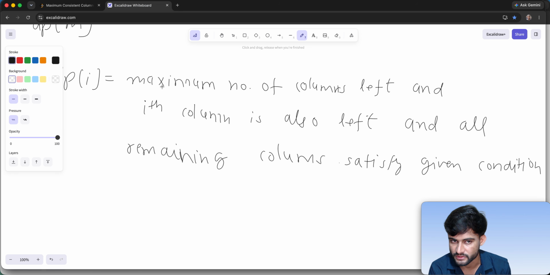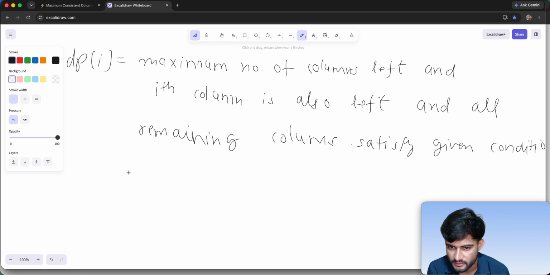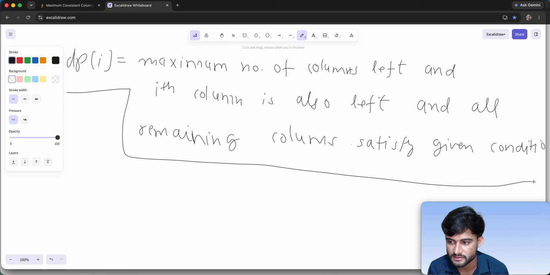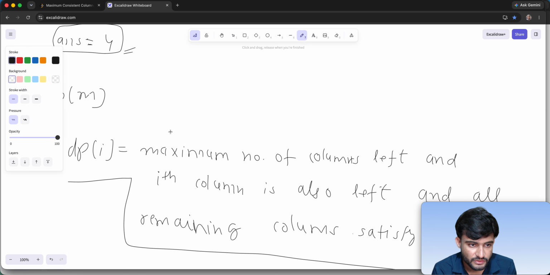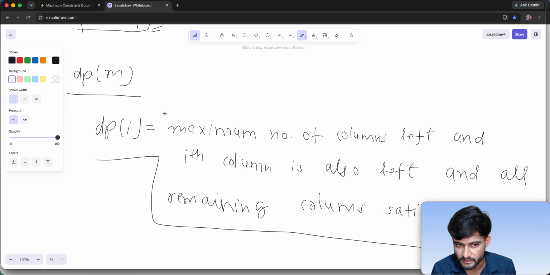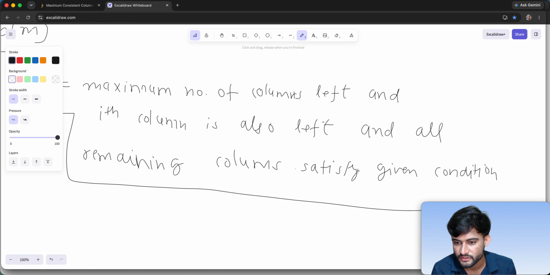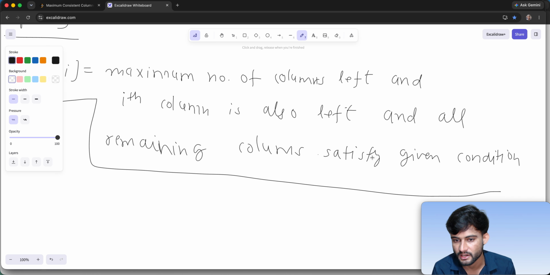ये आपकी डीपी स्टेट होगी, राइट. Now let's see how you can calculate these dp states, right, how your dp transitions will look like. So first try to solve this problem, right, using this condition. So define a dp array of size m, the number of columns, and this is how your dp state will look like. So first try to think of it like how your dp transitions will look like and how you can solve the final problem.